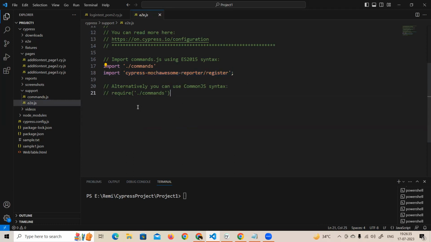Maybe you can refer to my contents with the help of the video being captured today, and you can try. These are all the steps that you need to do. Step 1 is to install this plugin. Step 2 is to make the changes in the config file. Step 3 is to come to the support file e2e.js and import this reporter module.